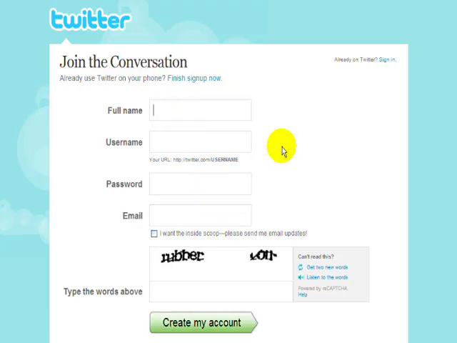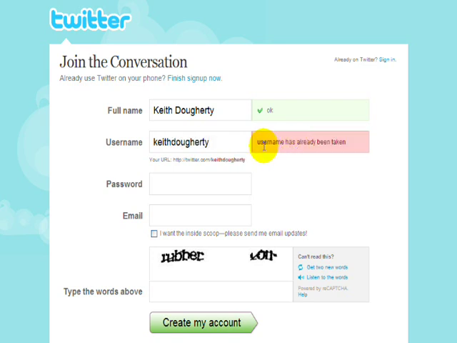And we're going to type in our full name, and we're going to pick a unique username for ourselves. And the neat thing with Twitter is, when you're typing in your name, it'll actually check the availability right here on the right and tell you that it's been taken. So we'll just add so we got an OK there.